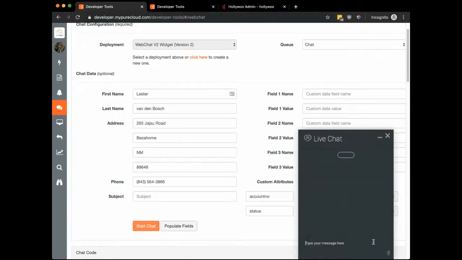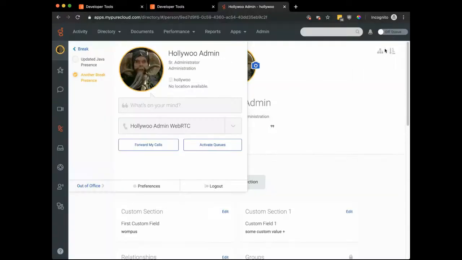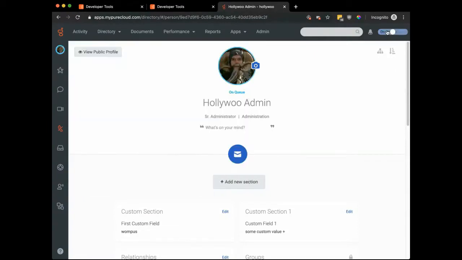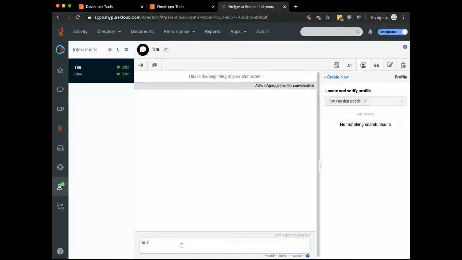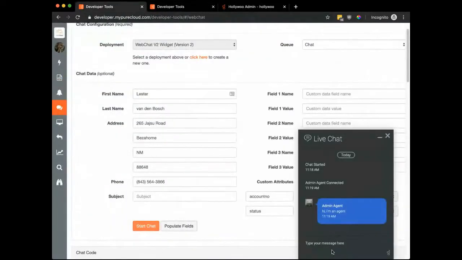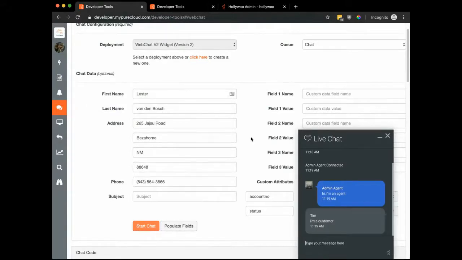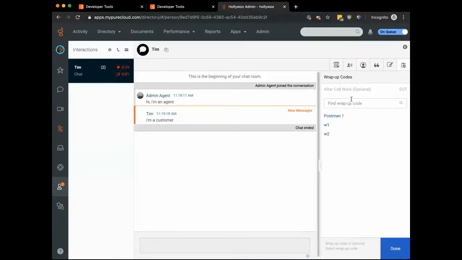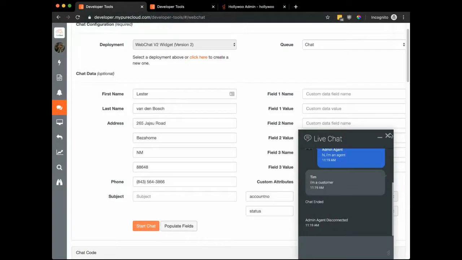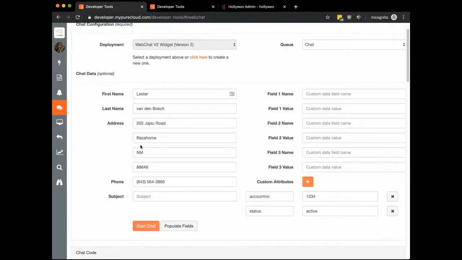When I hit Start Chat, we see that the chat has started, and now I'm waiting in queue. If I go on queue here, there's my chat with myself. So we can chat back and forth, testing the web chat here in the page, and we haven't written any code. So that's the web chat tool.